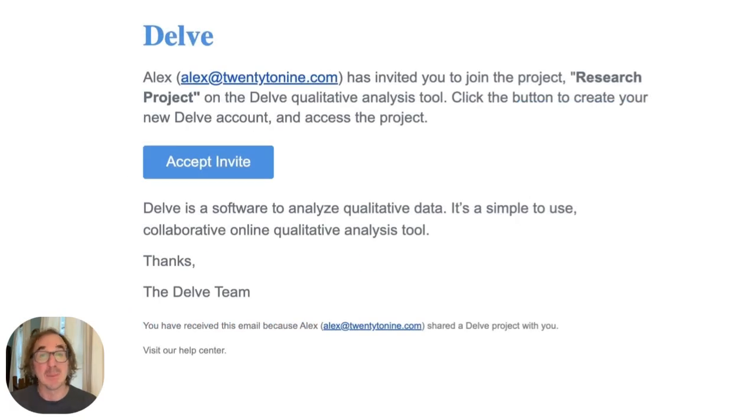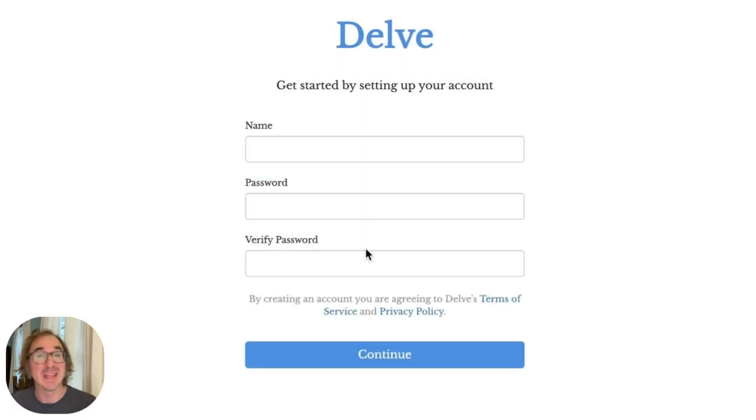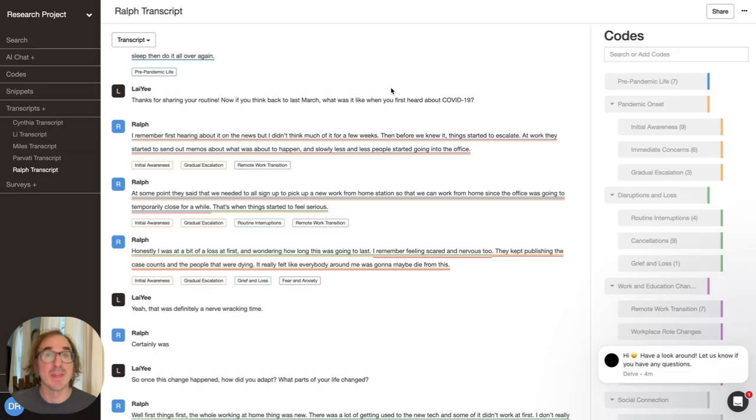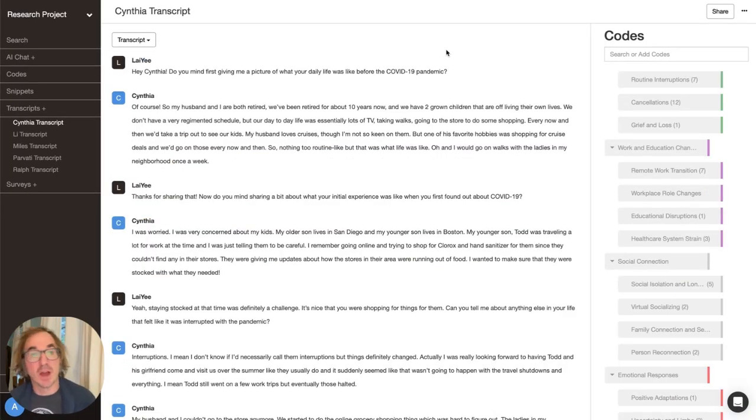Now, from my collaborator's perspective, they receive an email invitation. If they have used Delve before, this invite will take them straight to the project. If it's their first time using Delve, they can just click Accept Invite. They will be taken to an account setup page where they can choose a password. Now they have access to the research project, not a copy of the project, but the project, the same one I'm looking at. Everything in Delve updates live.